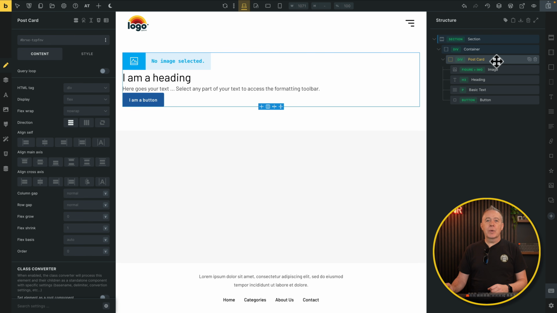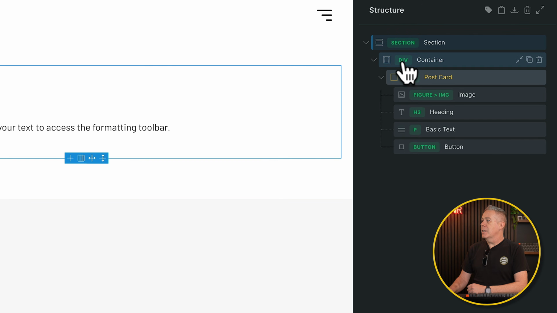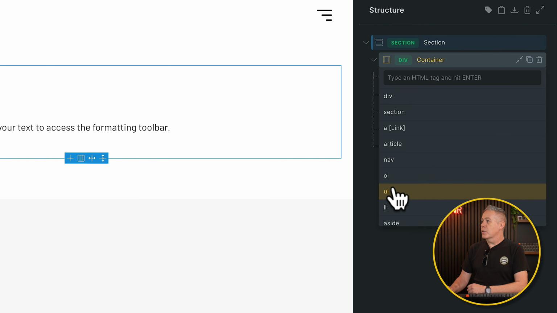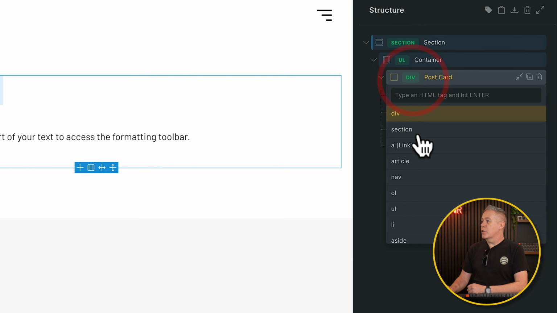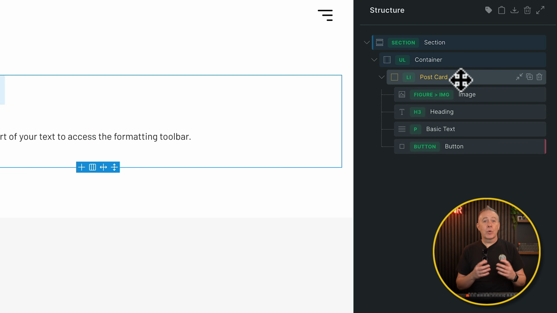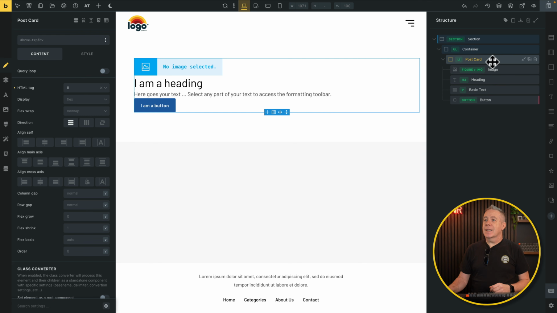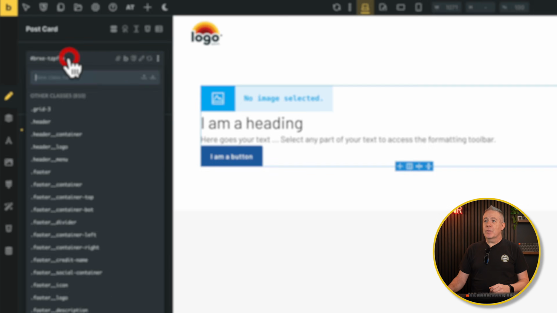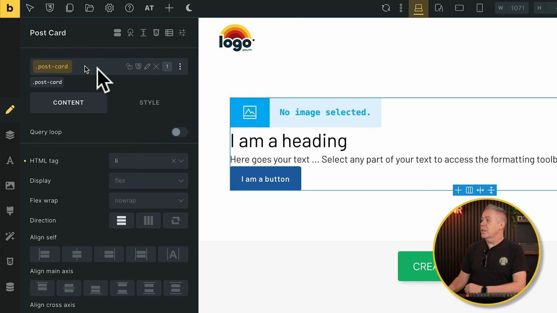Now let's just go and do a couple of good housekeeping things. First of all, let's just change this container over. I'm going to change this over to an unordered list and change our card over to a list item. Once we've done that, we now have our card in a more semantic setup. So we're also going to select our post card. I'm going to come over and give this a class. We'll call this post card.